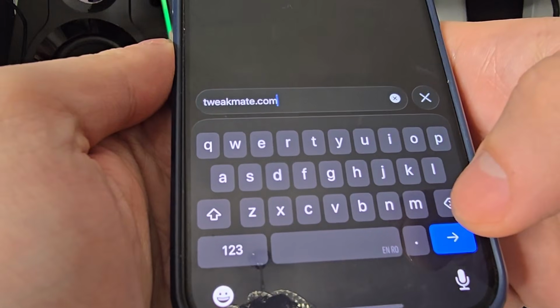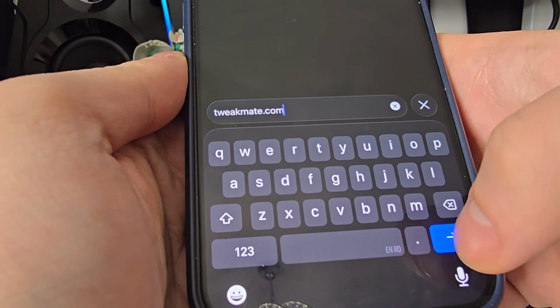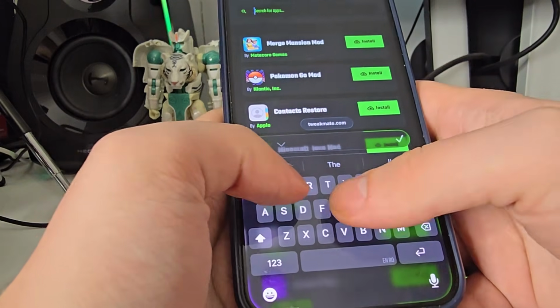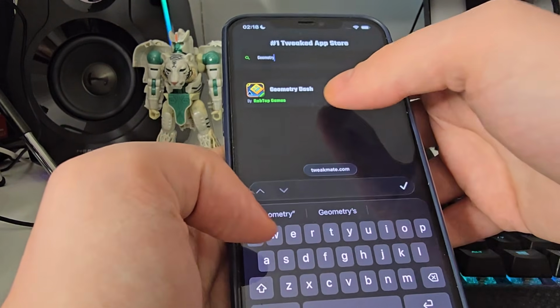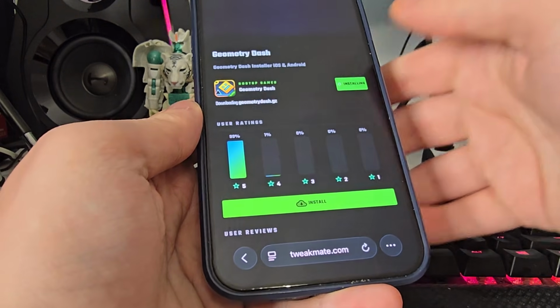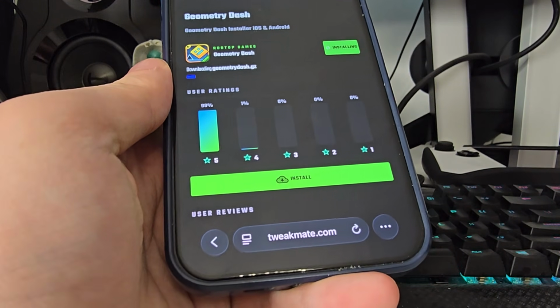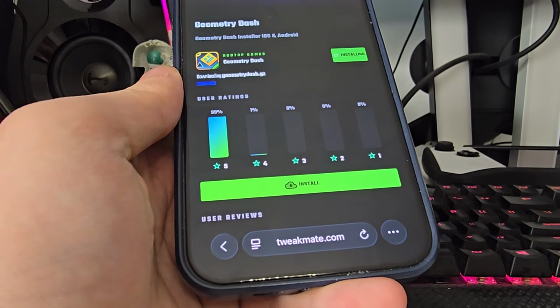After you've done this, open up your browser and type in tweakmate.com. Now once you're here, use the search bar and type in geometry, and you will see right here Geometry Dash. Press on it. Now press install and it will start installing this app on your iOS or Android depending on what you are using.